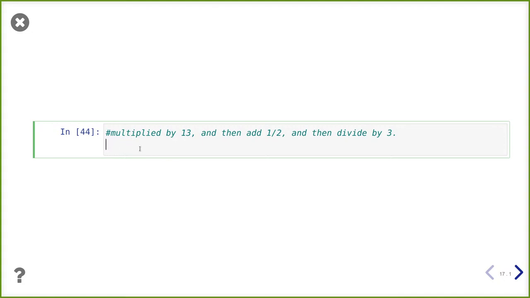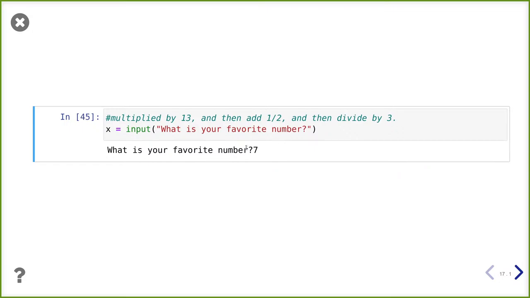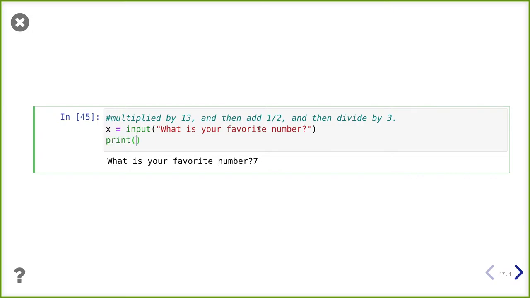Okay, so does someone remember how to ask the user for their input? It's in the chat. So do it. Do x equals input. We'll ask what their favorite number is. Okay. Do that. Put the text inside a box. For example, my favorite number is 7. That's already done. Okay, but now I need to print the number, right? Let's try to print the number like that.